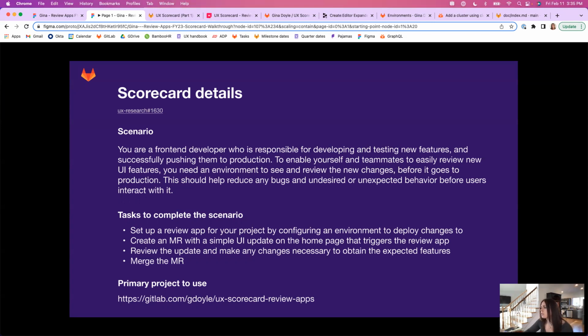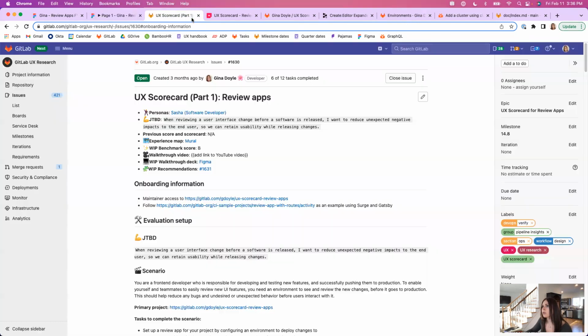Before this, I had done some setup tasks to be able to set up a project to use on GitLab.com. I set up a public project, and I used a previous Review Apps project that our group had created that shows how to use Surge and Gatsby, so that I could set myself up to complete these tasks. I'm going to just show you some of the things that came about.